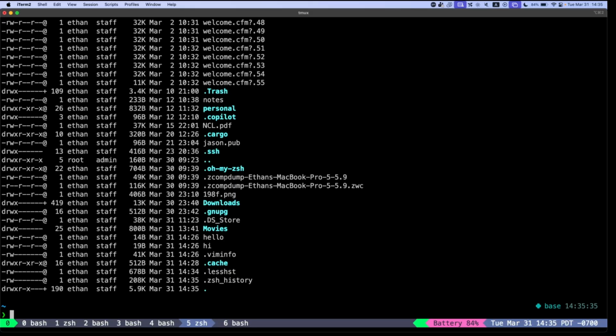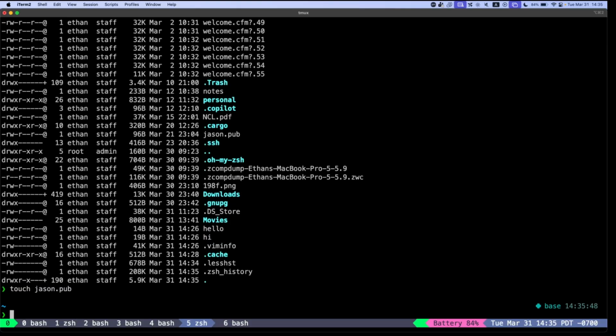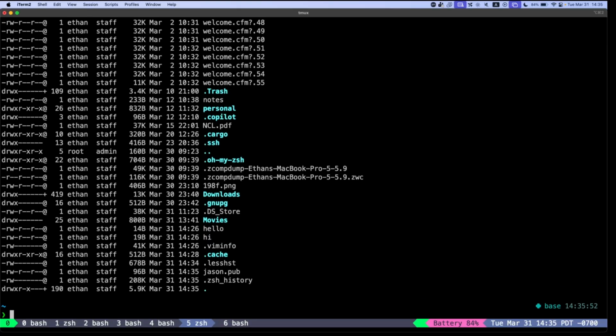And if I decide to say touch json.pub, that's your public SSH key. If I touch json.pub, it should update the file time to the latest. As you can see, March 31st, 14:35, that was just now. I just touched json.pub and updated the file access time. No malicious meaning over there.